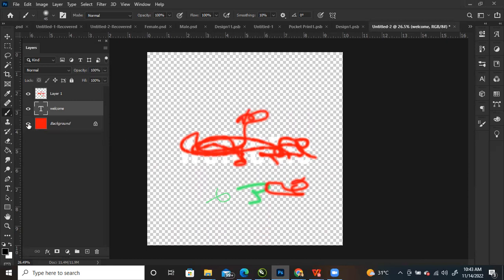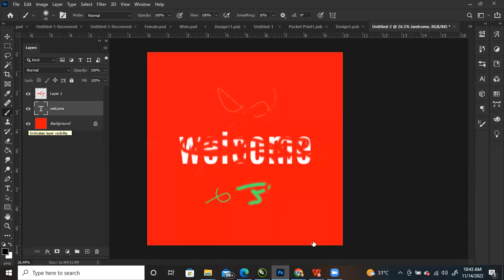So let's make the background visible now. So you can see it's turned something like this. The background is on, the welcome is on top of the background. That's why we can see it. If we place it under the background, you can't see it. And this thing we wrote is actually on top of the welcome. That's why it's covering it. For example, if you drag the welcome up here, you will be able to see the welcome very clearly. So that's how it works.